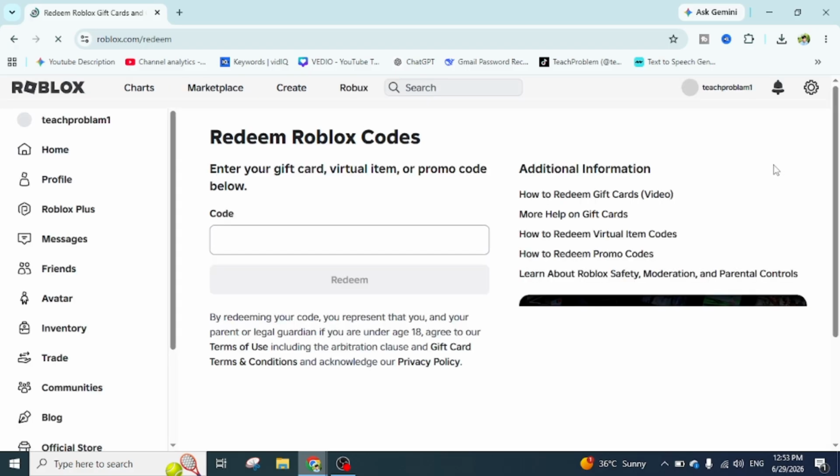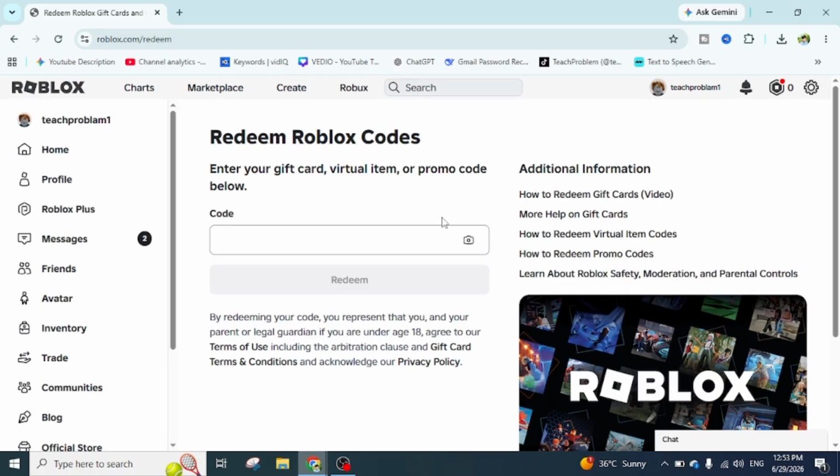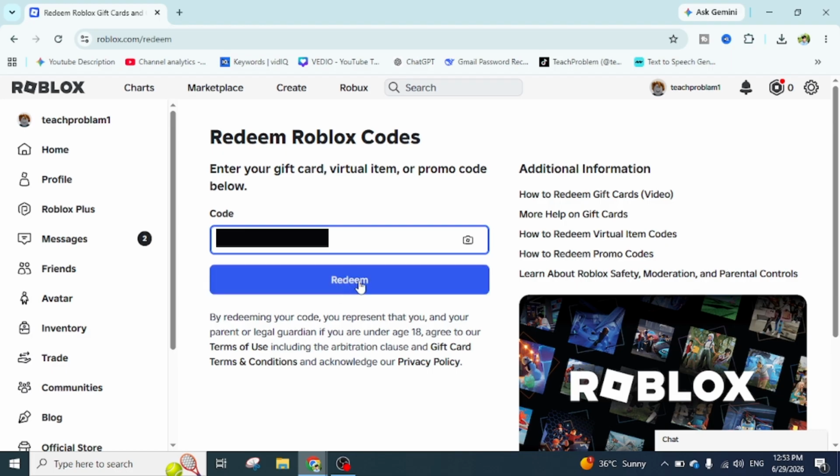Scratch off the code on the back of your physical card or grab your digital card code. Type it directly into the code text box on the screen. Pro tip, double check for zeros versus the letter O and ones versus the letter I, because they look similar. Click the Redeem button to instantly add the balance or reward to your account.